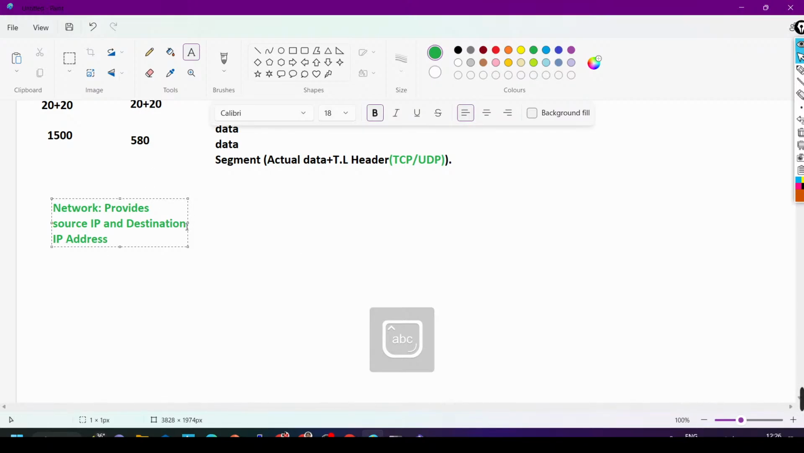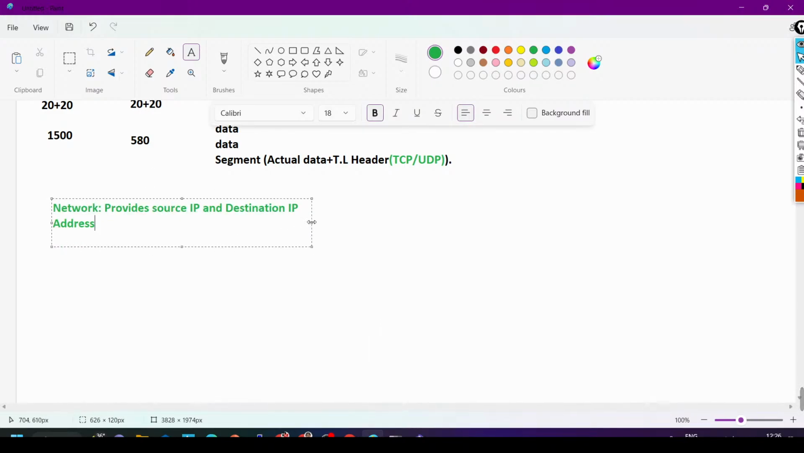Okay. And the network layer is responsible to provide source IP and destination IP with the help of a header. Data link layer is responsible to provide what? Source MAC and destination MAC. Source MAC and destination MAC. Done.